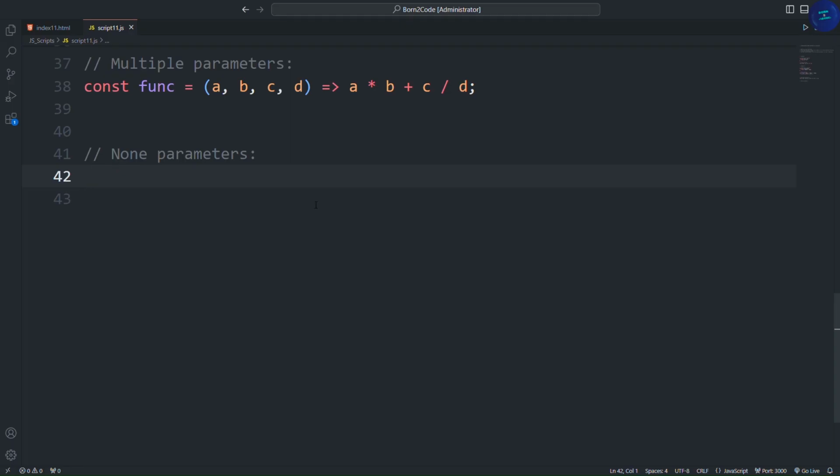But what if we have more than one parameter? Or none at all? No problem. Here's how it works. For multiple parameters, I already explained this in previous examples. For no parameters, const sayHello equals parentheses, equal sign and right arrow sign. Let's write a message: "Hello, world."